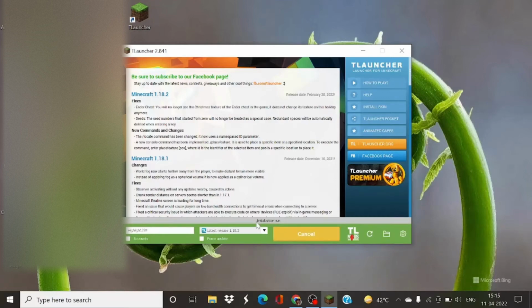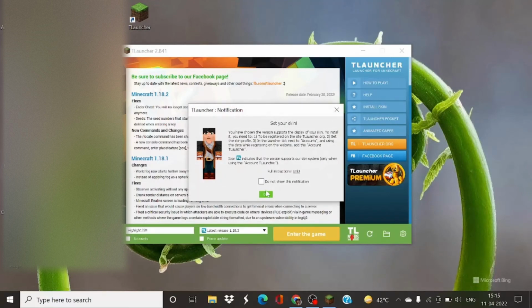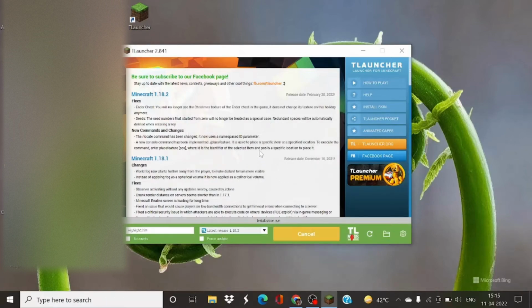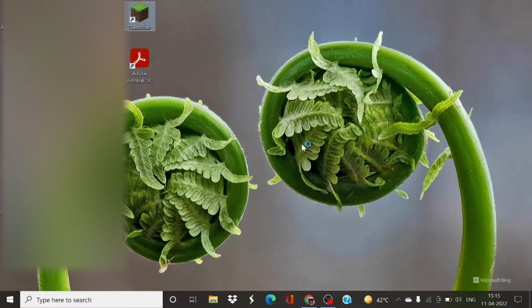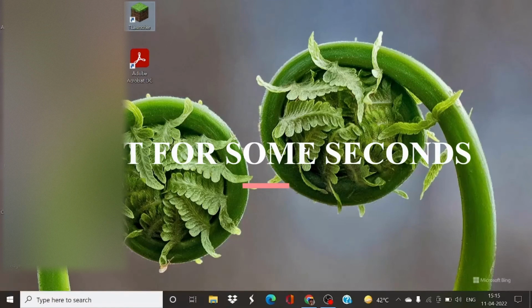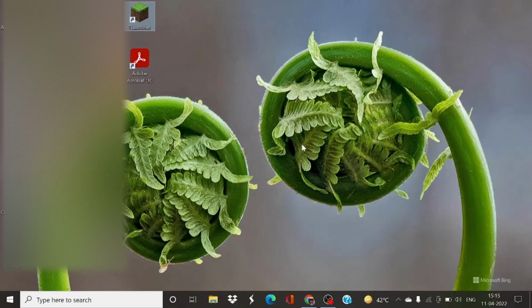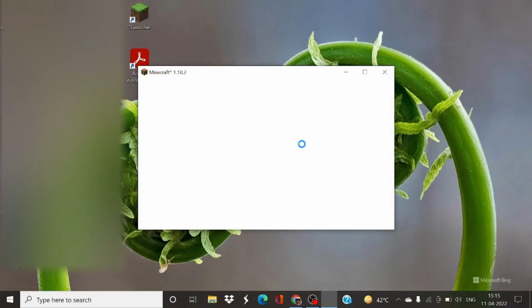As you can see, its initialization run is happening, and let's just retry. As you can see, our game is starting. We are gonna wait for a few seconds. As you can see, Minecraft version 1.18.2 has started.